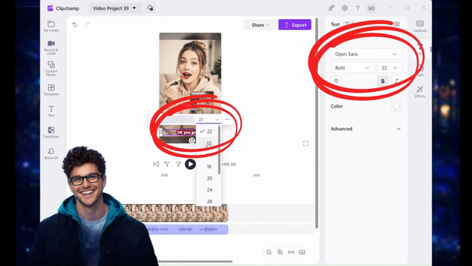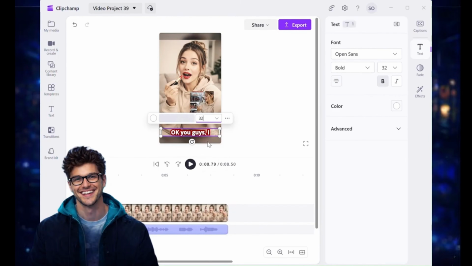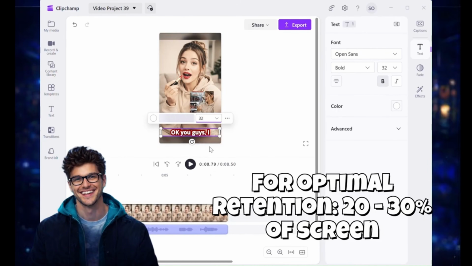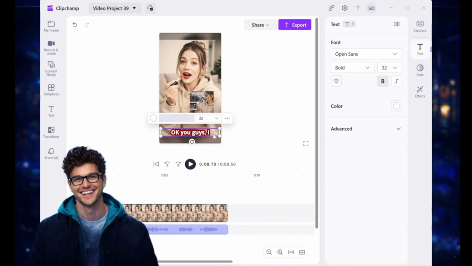Okay, now we can move on to probably the most important part of modifying your font, and that is font size. For shorts, you want the text to take up a good portion of your screen. There was one study that said somewhere between 20 and 30% was optimal for retention. You can see that 32 font probably takes up 10% of the screen, so we'll bump that up and see how that looks.